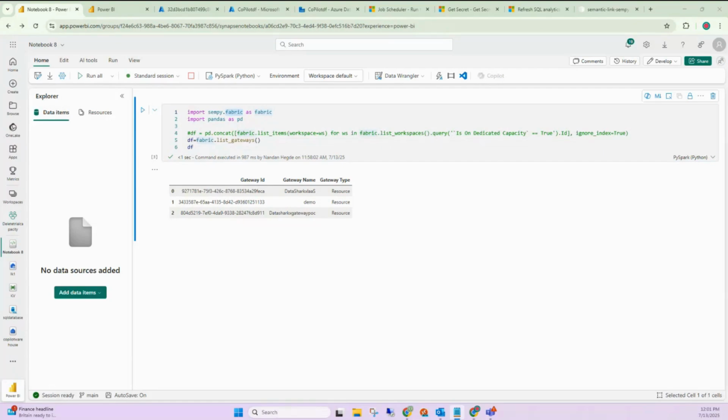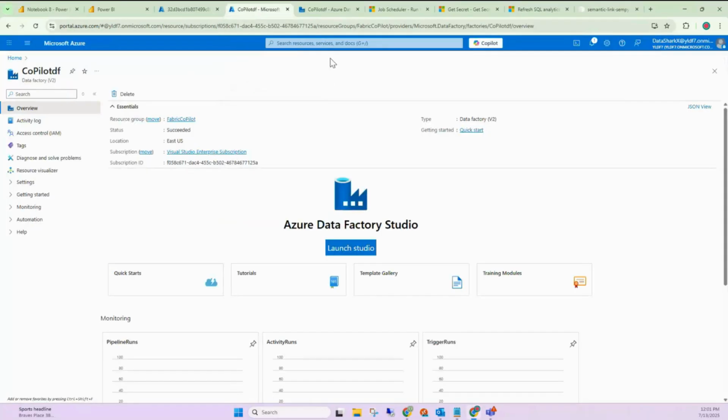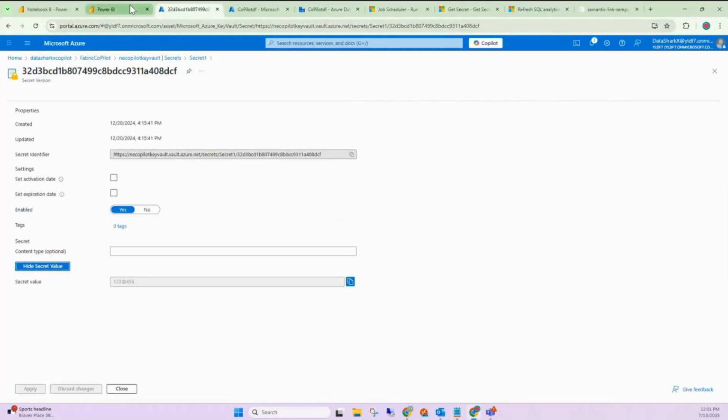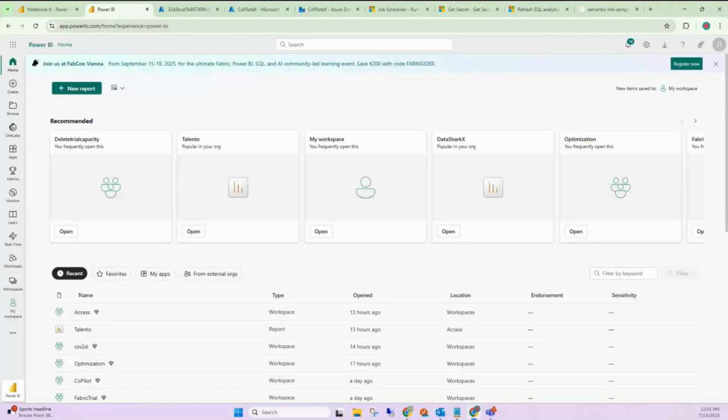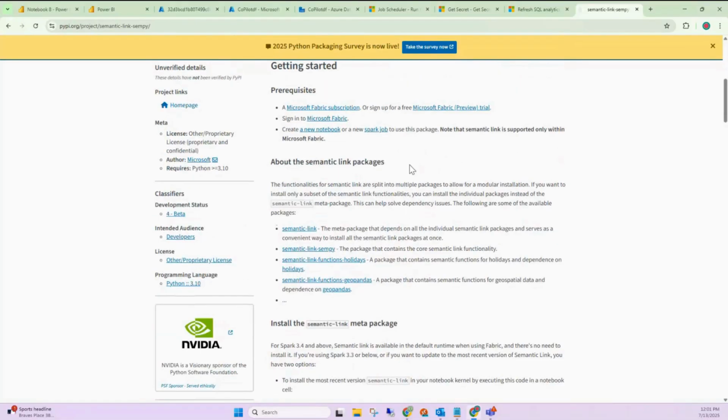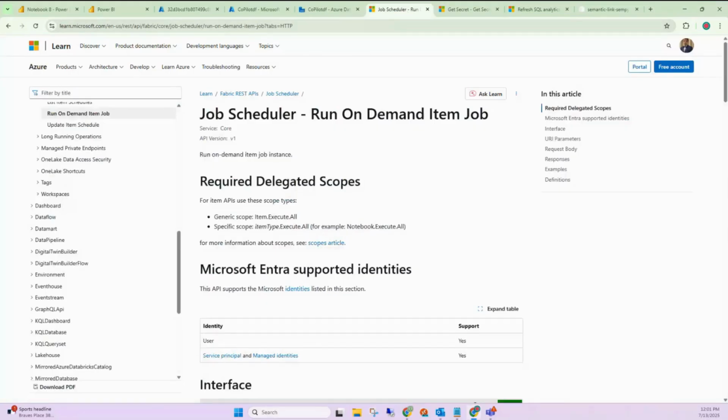So now coming to, we saw automation via REST API leveraging managed identity through Azure Data Factory, automation via REST API leveraging Fabric data pipeline using organizational account. We saw automation via Python package through Fabric notebook leveraging my personal authentication.